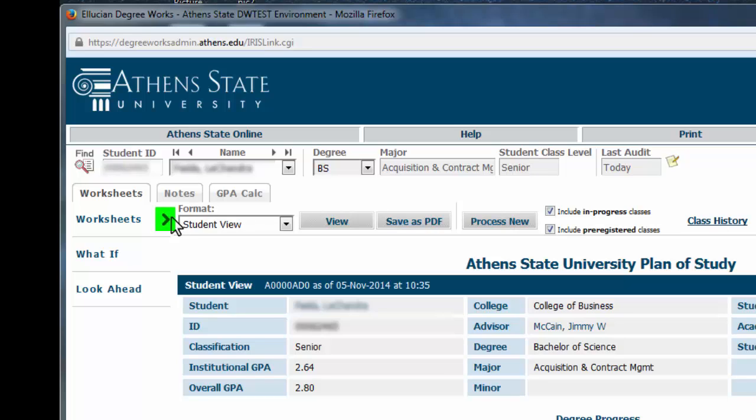The arrow on the left-hand menu indicates which of the three left-hand options, Worksheet, What If, or Look Ahead, you are currently viewing. Student View in the Format window tells you that you are viewing the audit as the student sees it. This is always the default format when an audit is loaded. Other available view formats will be discussed in separate tutorials.